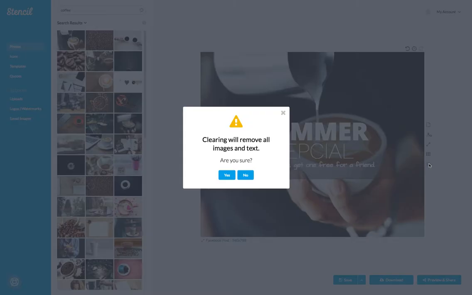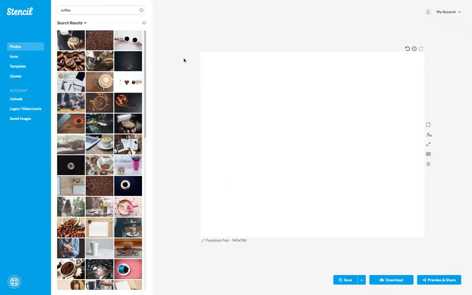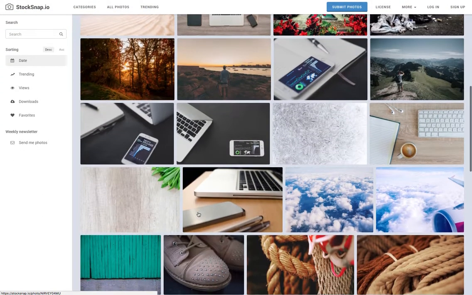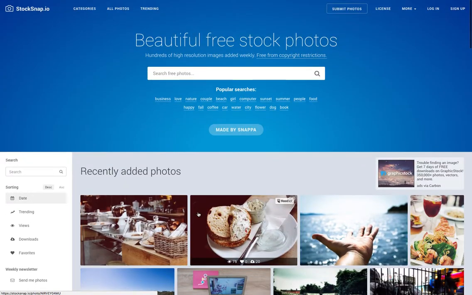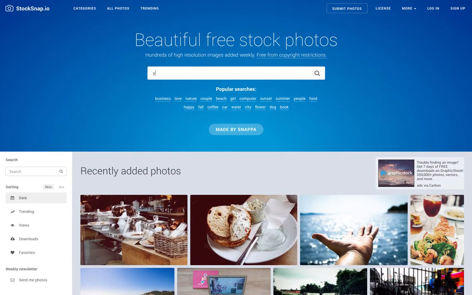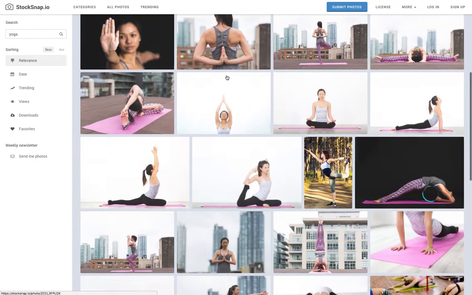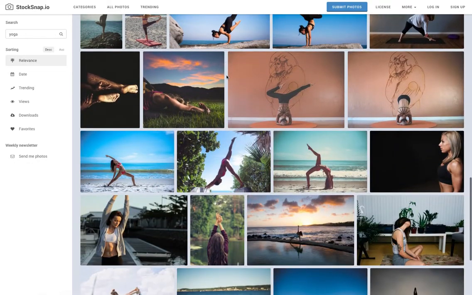So let me just clear this out. The second approach is if you happen to be online and you find an image that you like, that you want to use in a social graphic. Let's do a search for yoga, for example. I'm on stocksnap.io. These are free images that you can use for commercial purposes without attribution. So it's a great way to grab free stock images, and you don't have to credit or attribute or anything, just grab them. So here's some yoga pictures.